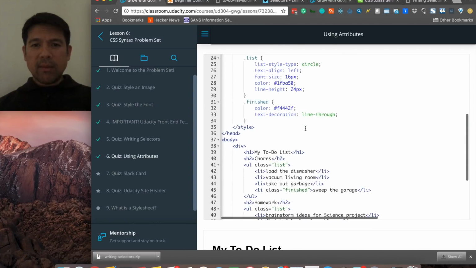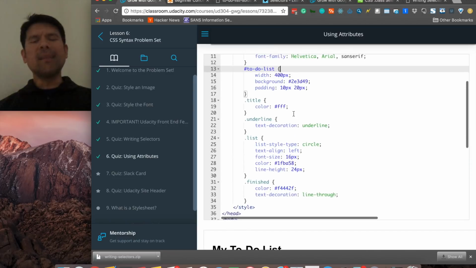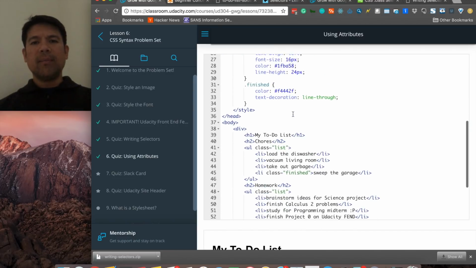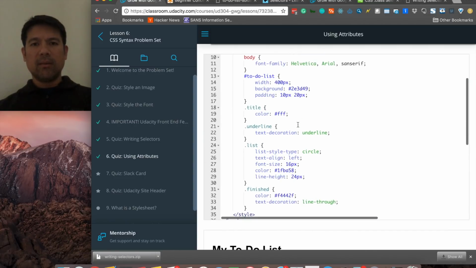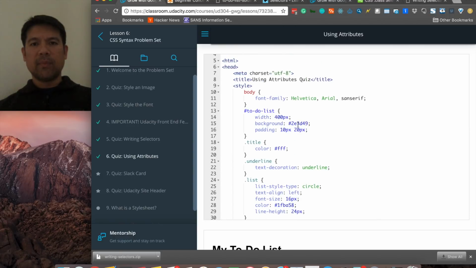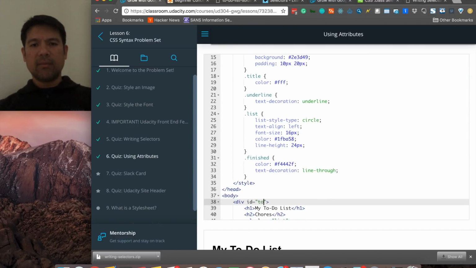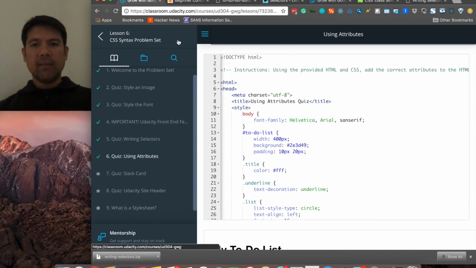So what are we missing here? Chores, to do, chores, class list, load. Okay, so the style is here. What we want to do is this whole thing, div, and then we want to call it ID equals to-do list. Okay, let's see if that does something, because this does change the background.